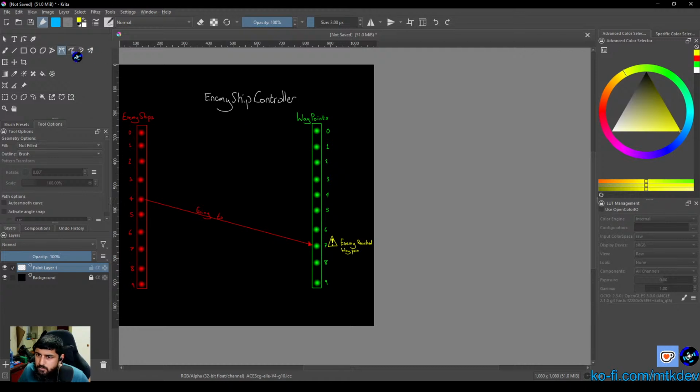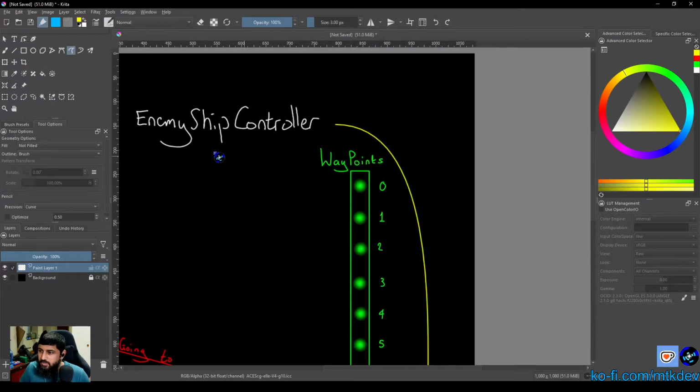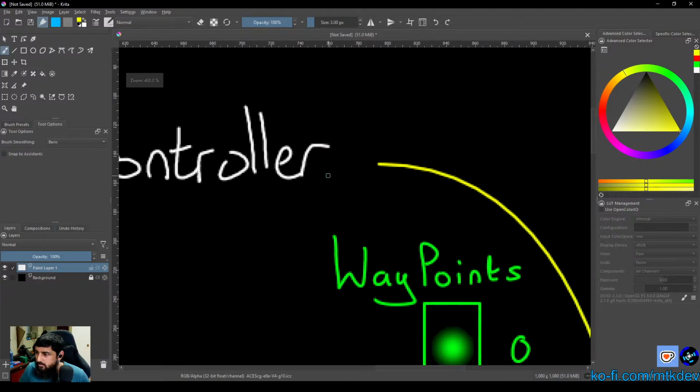How does this work? There. Yeah, that's better. And then we'll draw an arrowhead like so.